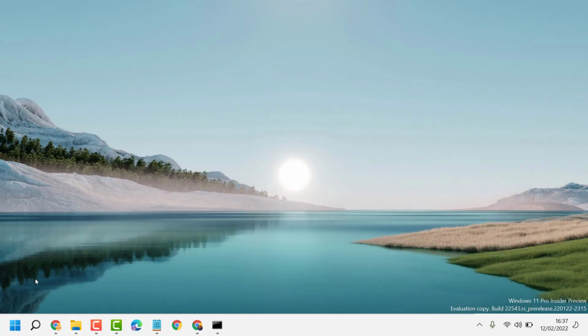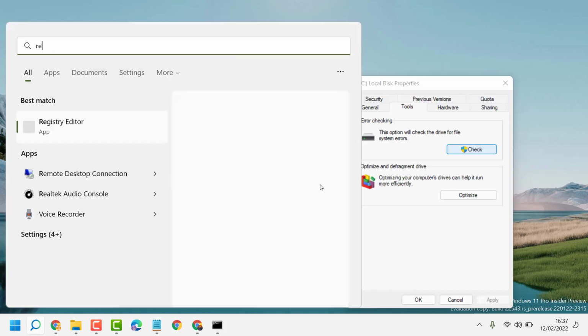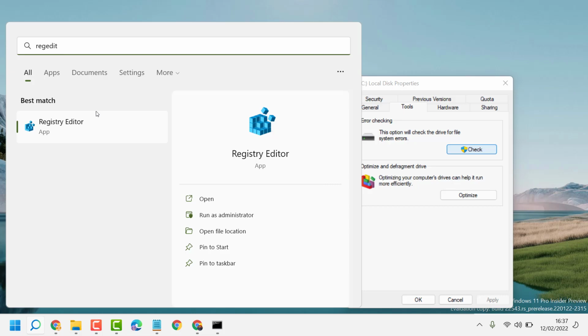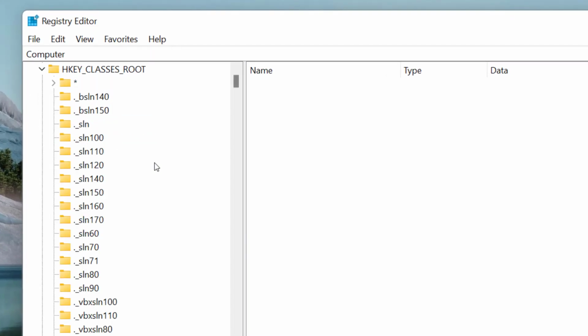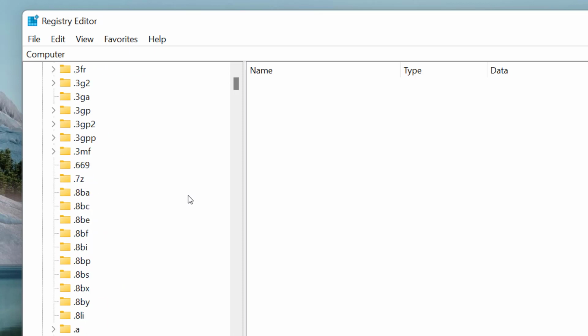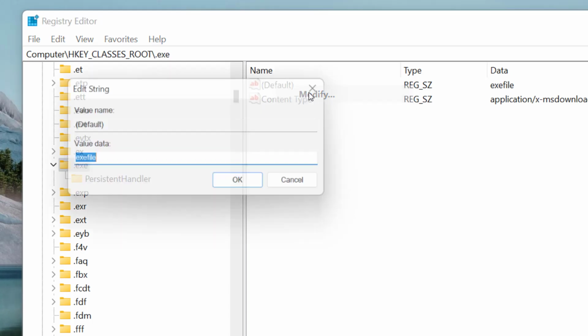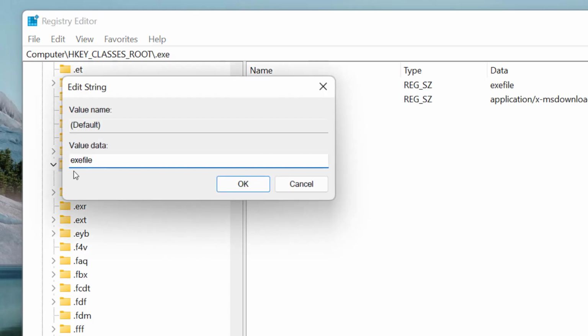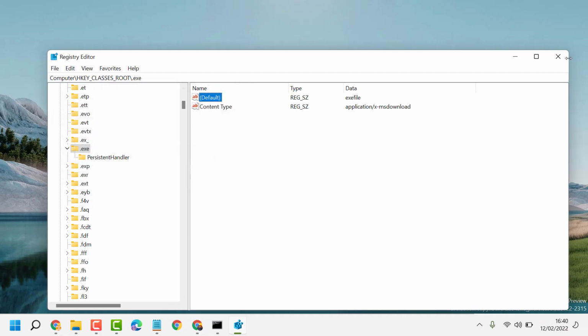And one more thing you can try: click on Start, type regedit, open Registry Editor. Now here expand HKEY_CLASSES_ROOT. Now here find the .exe key. Now here double click on .exe and there should be one entry called Default. So right click on it and click on Modify and make sure the value written is exe file without space, then click on OK. Now close it and restart.